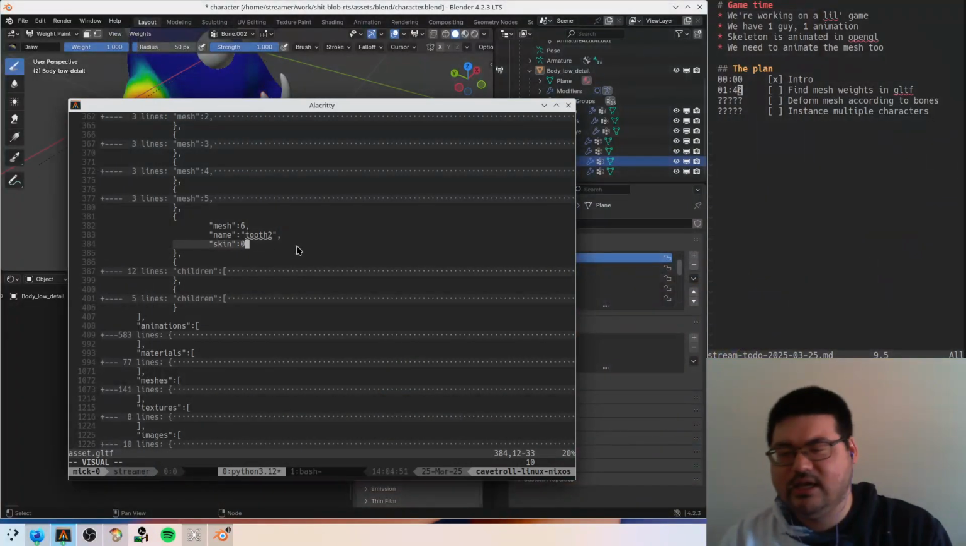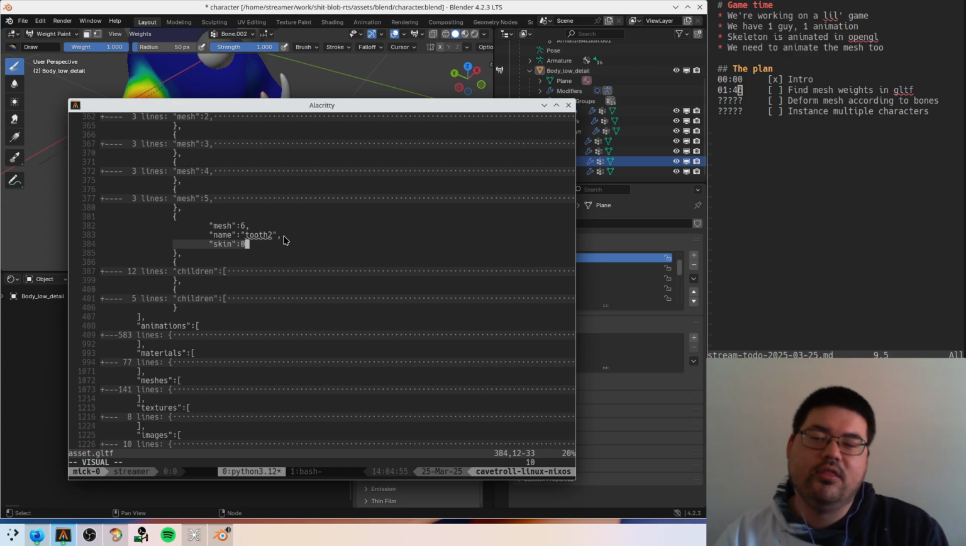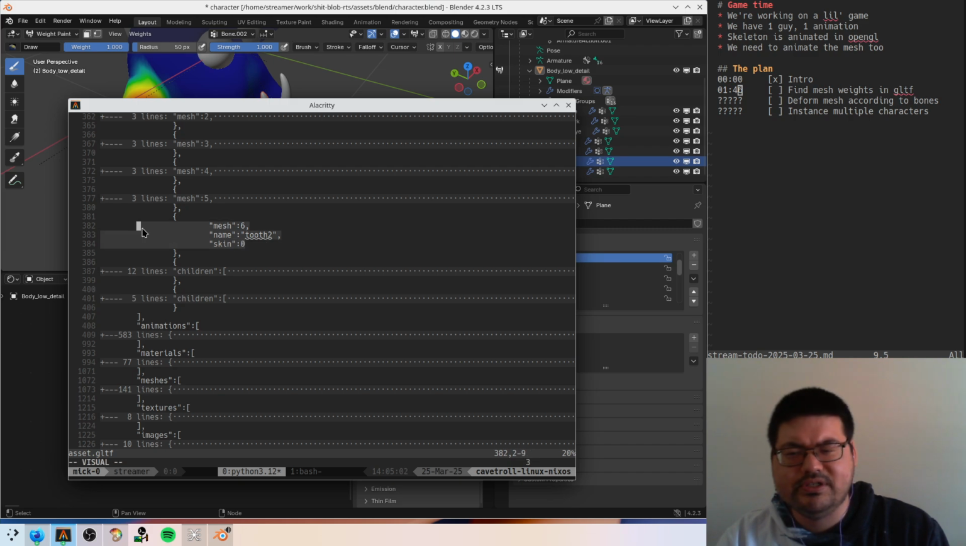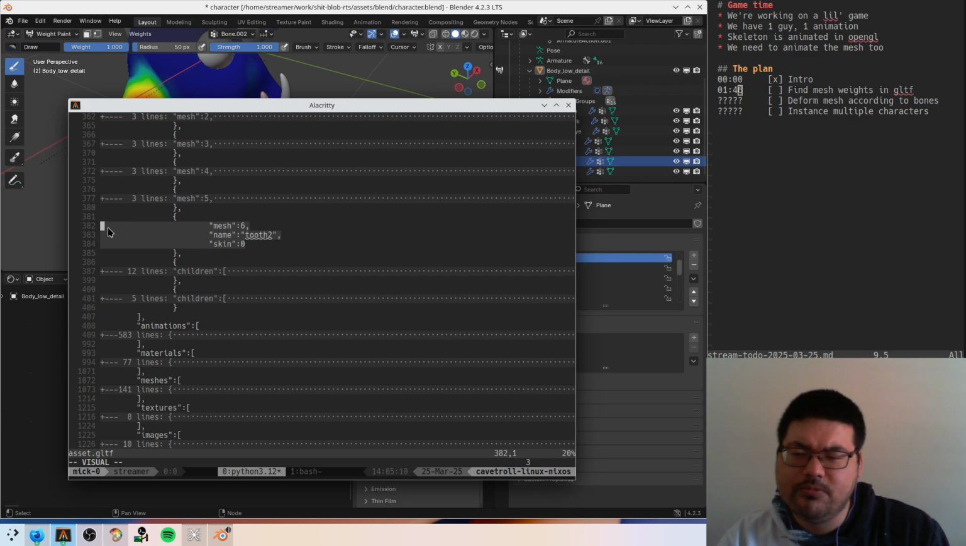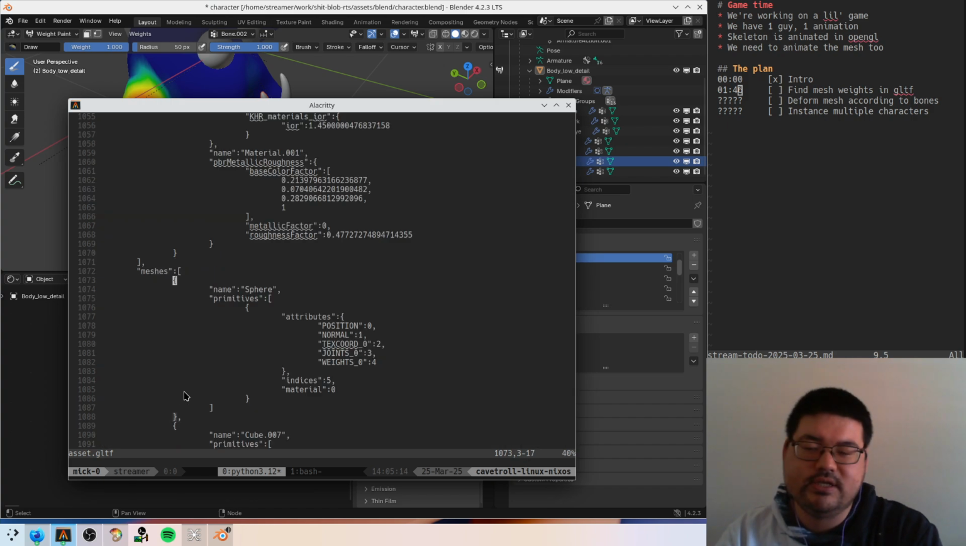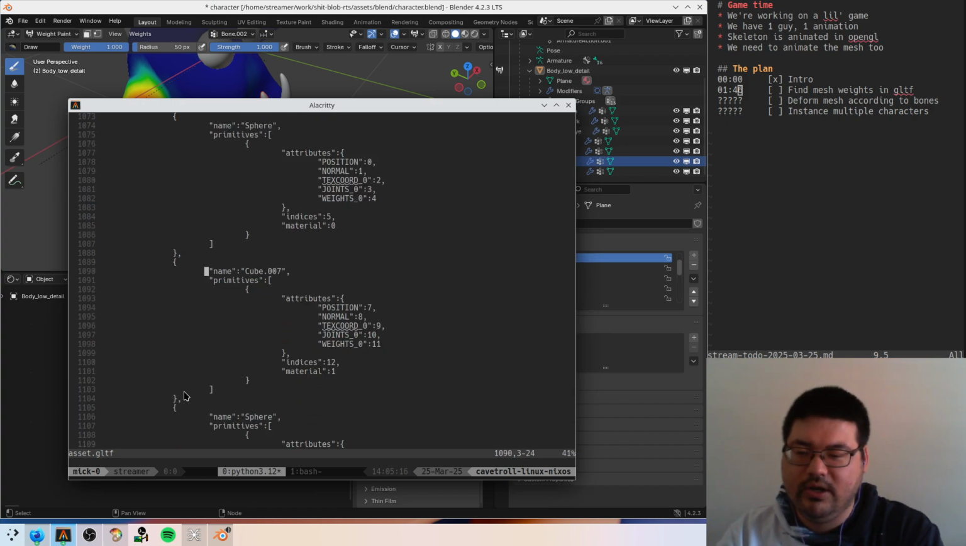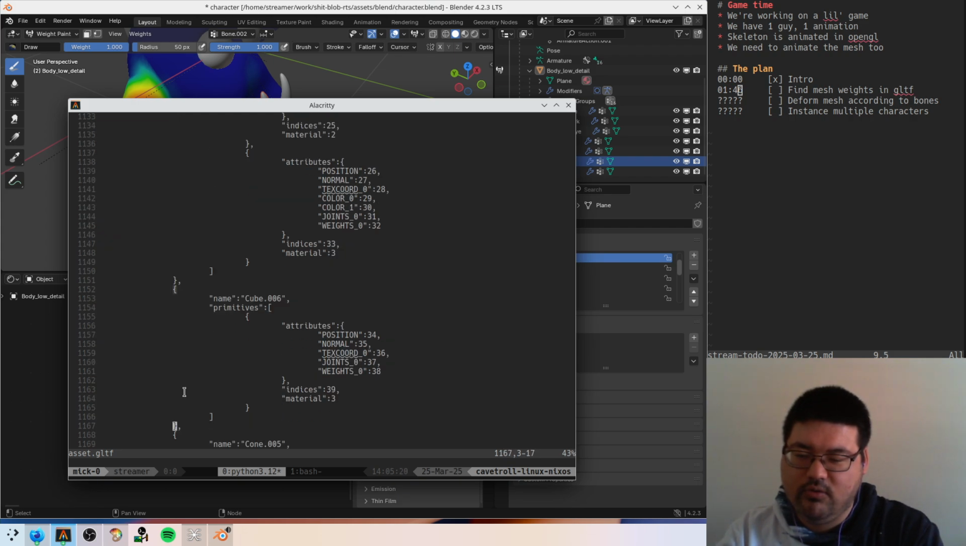So this skin 0, would be my guess, is saying that this mesh is deformed by this skin, right? And so what this does not tell us is the mapping of which bones this tooth is deformed by. That's not clear. It might be part of the mesh. So he's saying this is mesh 6, right? So 0, 1, 2, 3, 4, 5, 6.